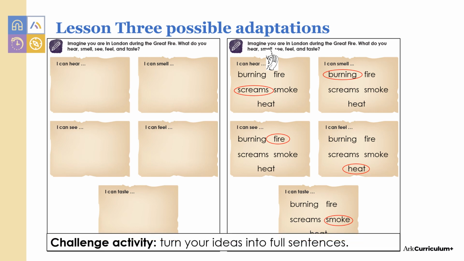As a challenge activity, pupils could write their ideas from each box into full sentences, and this could either be verbally or it could be a written answer.